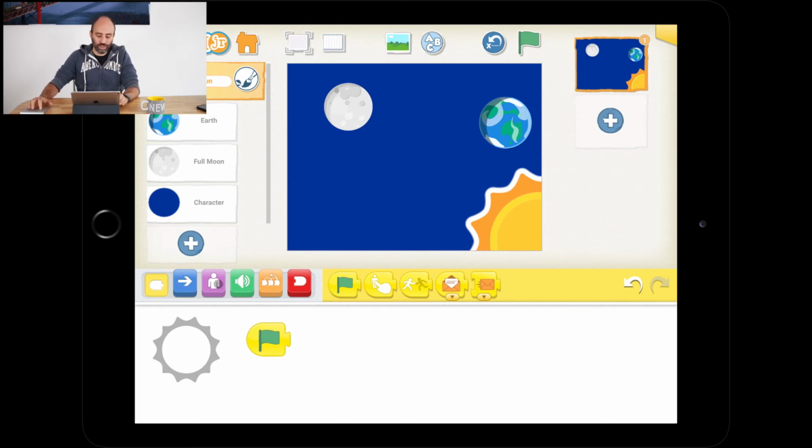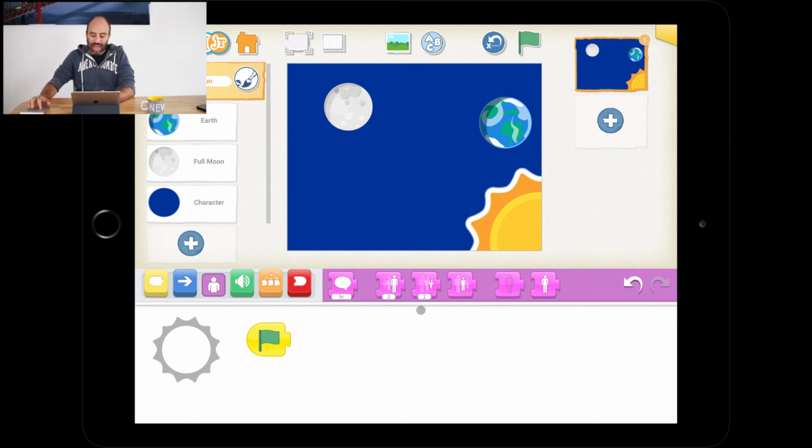Now what we're going to do is go to the purple blocks, and we're going to use the ones to make it bigger and smaller. So we're going to start with smaller. So that's the one that has the 3 people with the small white person. So we're going to drag that down and put it next to the green block.